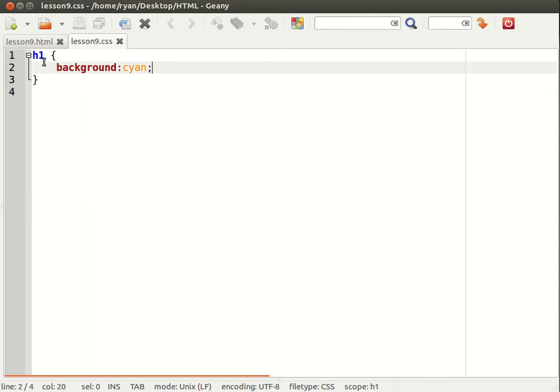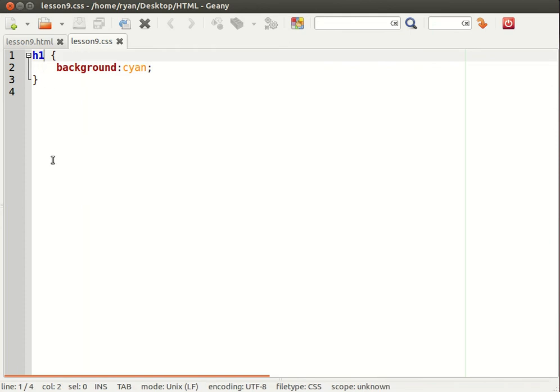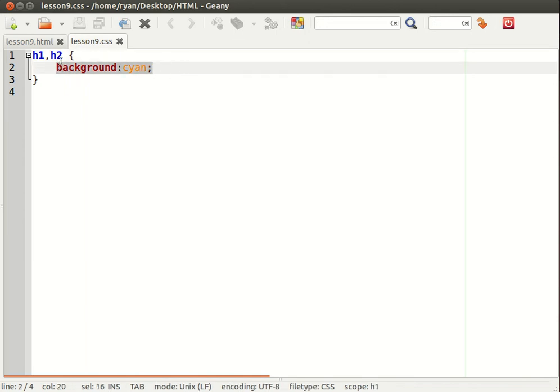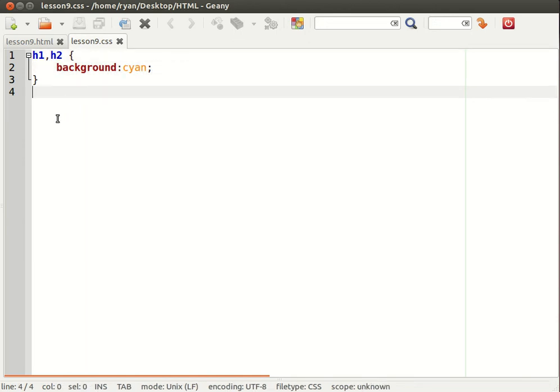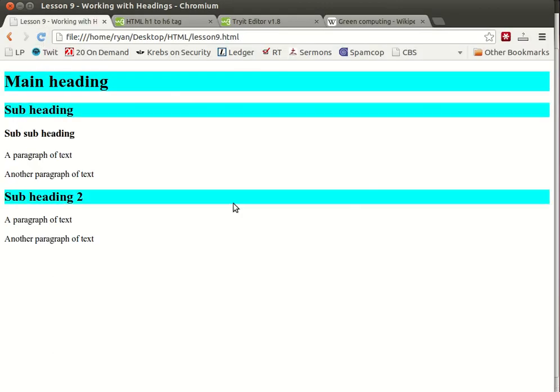You'll see I could do the same to the H2. So this is how you apply one rule to multiple tags. You comma separate them. And you can see that it takes up the full width of the browser once again. So these are what we call block level tags. And this ends our lesson on adding headings to our document.